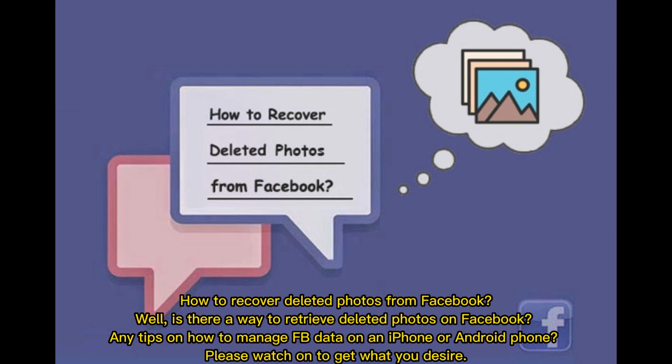How to recover deleted photos from Facebook? Well, is there a way to retrieve deleted photos on Facebook? Any tips on how to manage FB data on an iPhone or Android phone? Please watch on to get what you desire.